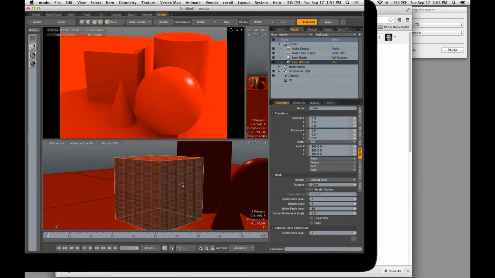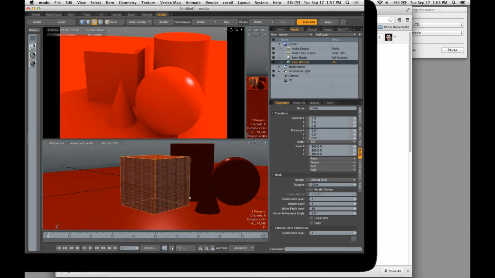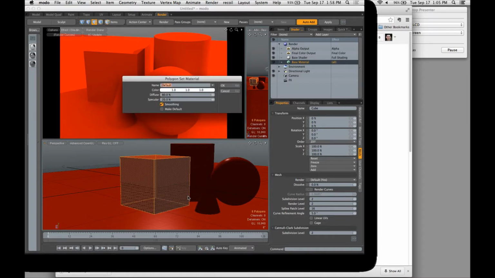All right, so let me grab my cube. I selected it. I just double-clicked on it to select all the polygons on that cube, and now I can hit the M key. Some of you last week got a little confused as to why everything in your scene was going to black, or everything was going to a different color.